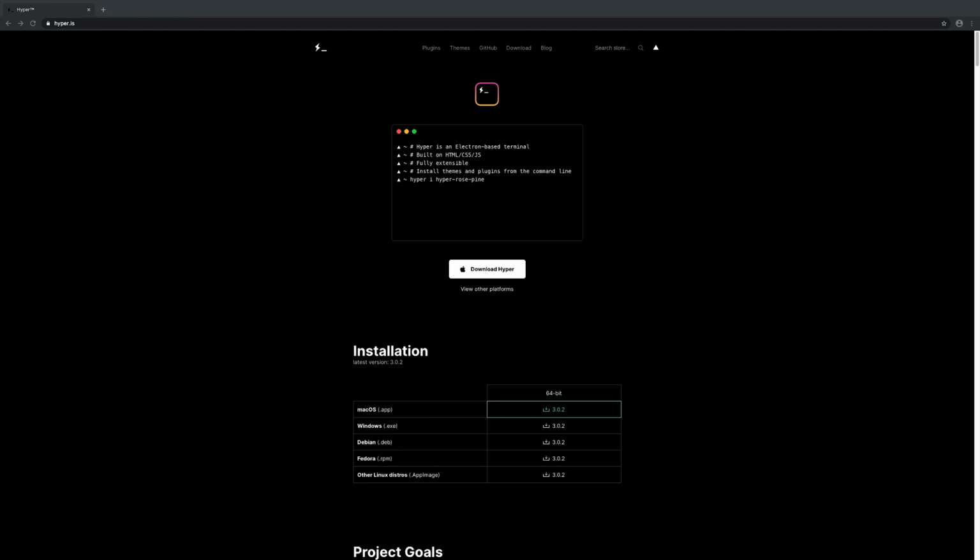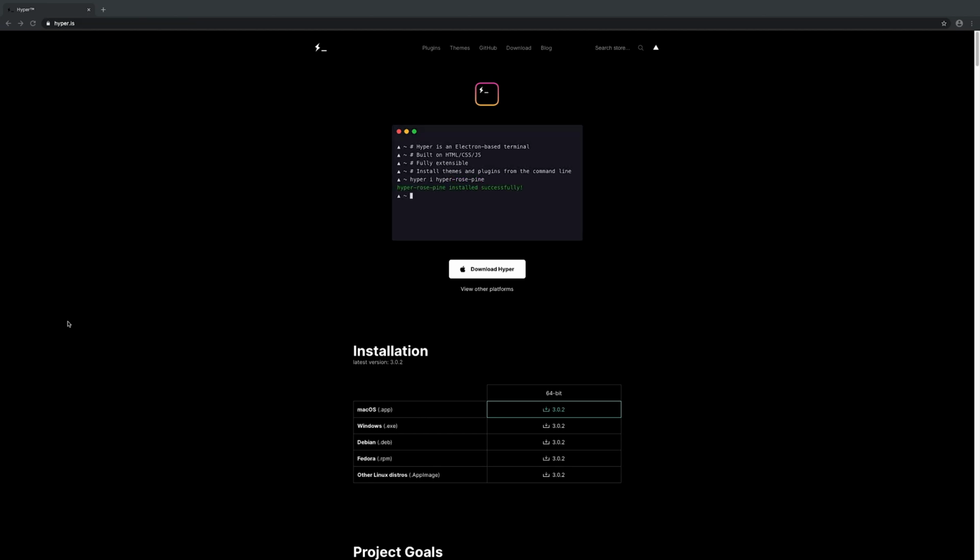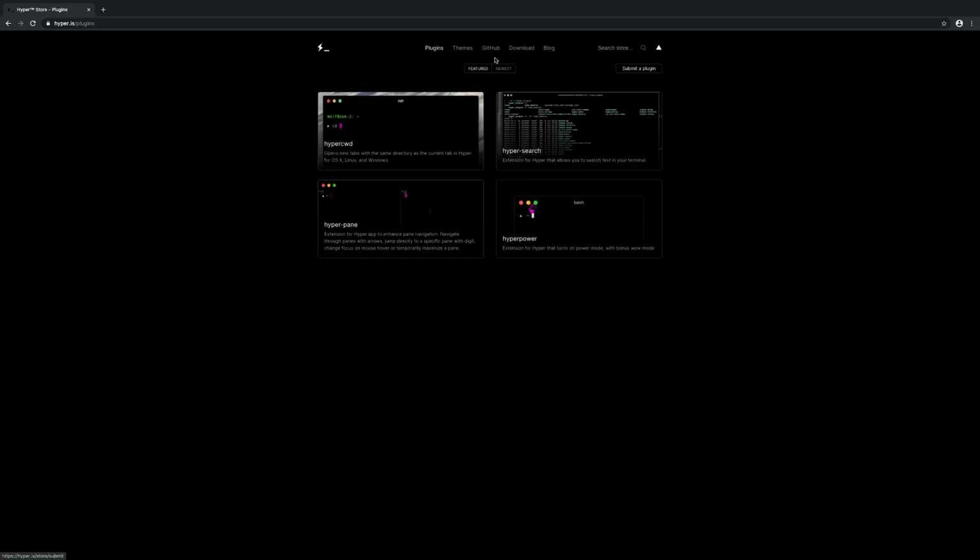I'd like to share with you some of the plugins that I like to use for my Hyper terminal. So on hyper.is, let's click on plugins, and we'll be able to see the featured plugins. One plugin that I like to use is Hypersearch.